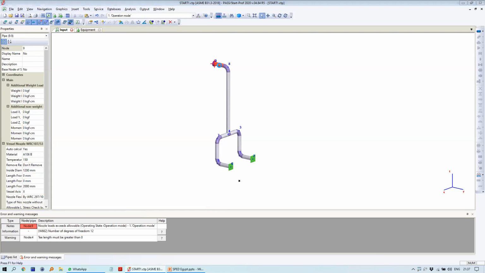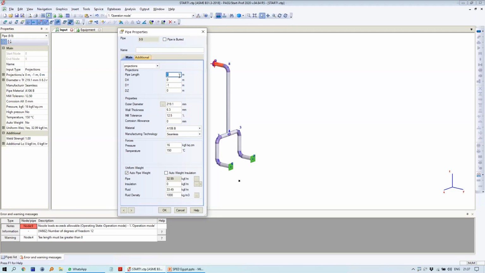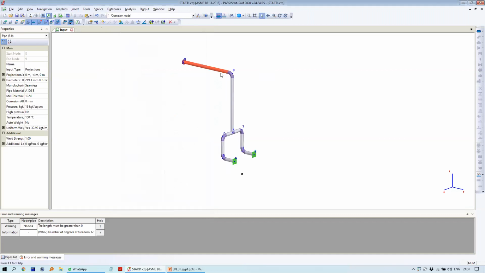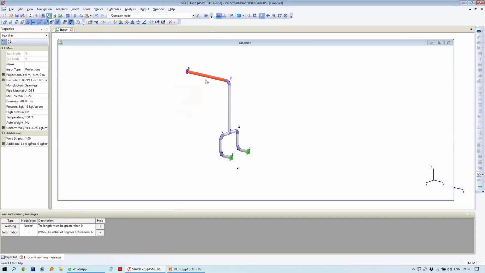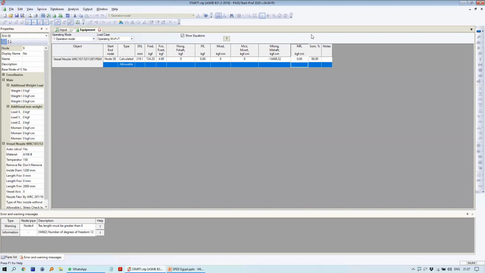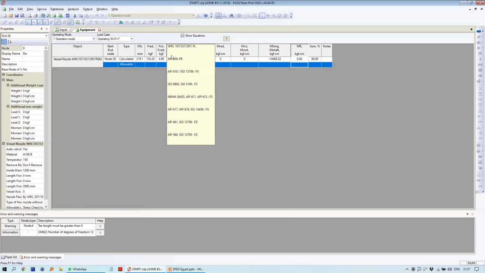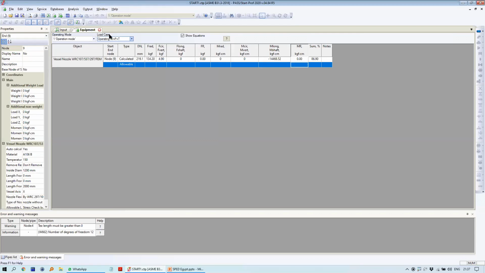For example, we can increase the length of this pipe, and to increase the flexibility, run analysis again. Let me check the results. And now you can see that nozzle loads pass the strength requirement. So now our model can work perfectly.